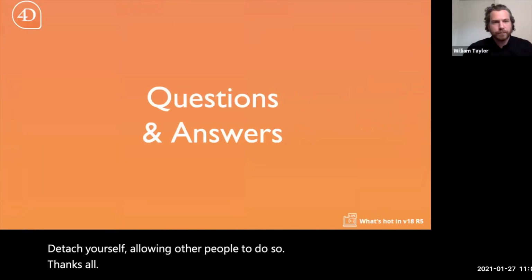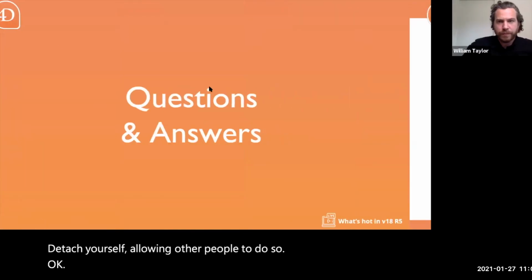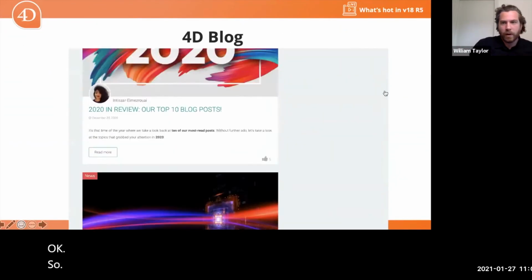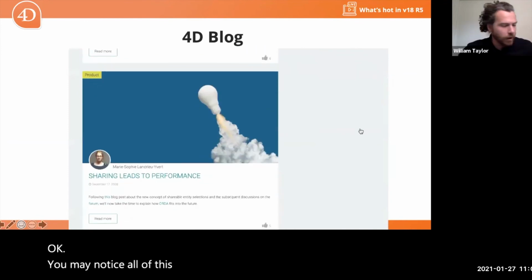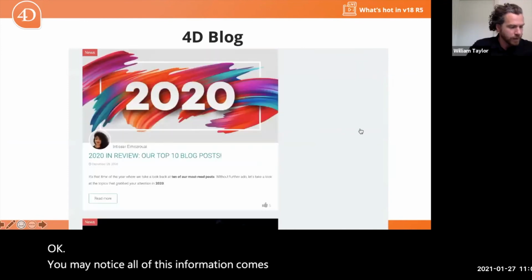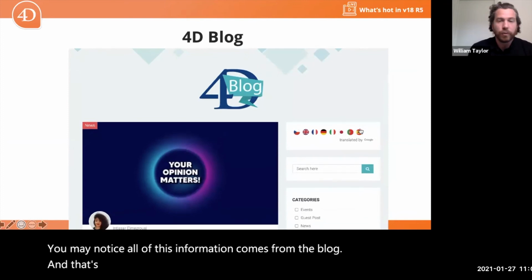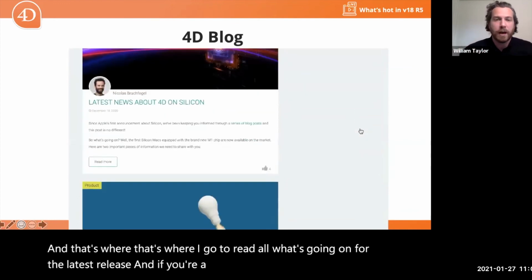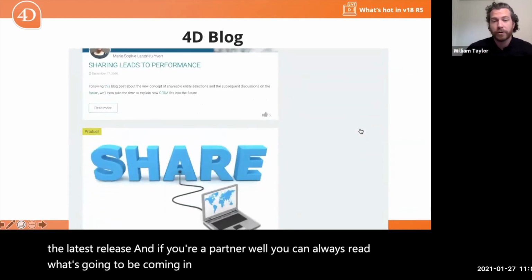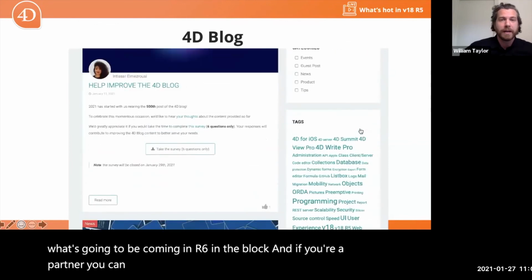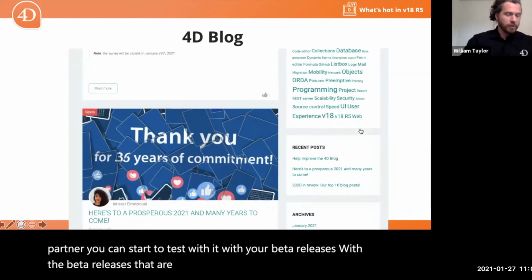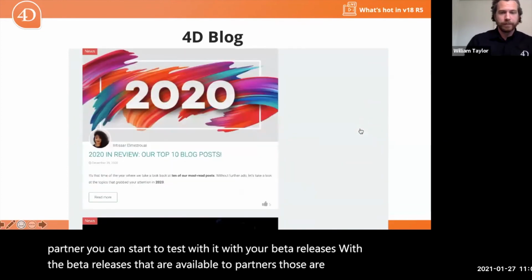Okay. So, you may have noticed all of this information comes from the blog, and that's where I go to read all what's going on for the latest release. And if you're a partner, you can always read what's going to be coming in R6 in the blog. And you can start to test with the beta releases that are available to partners. And those are available on the forum.